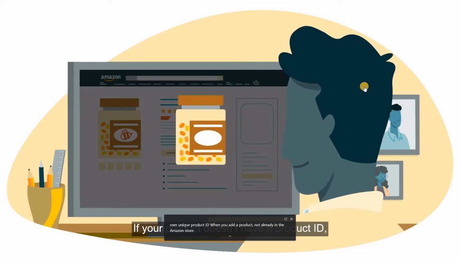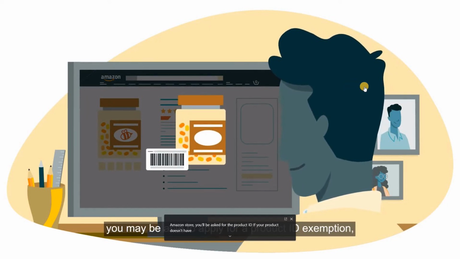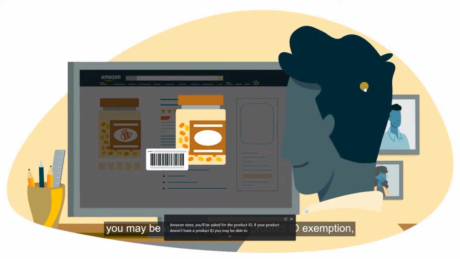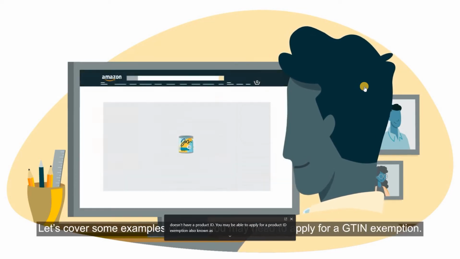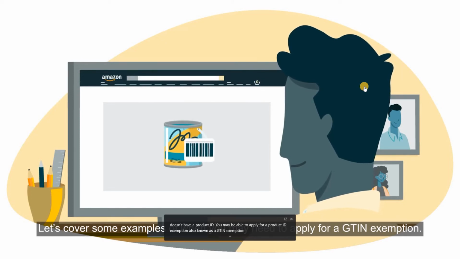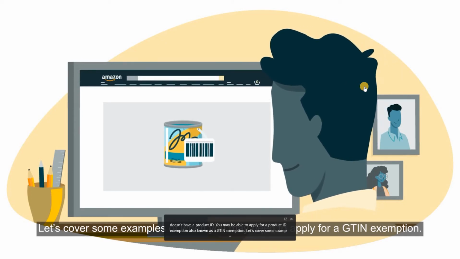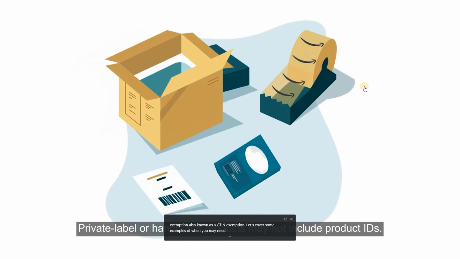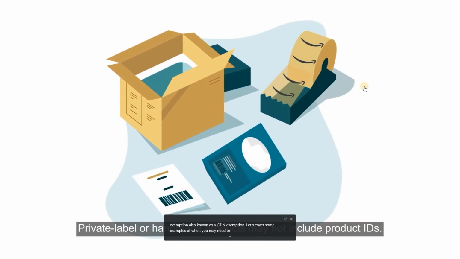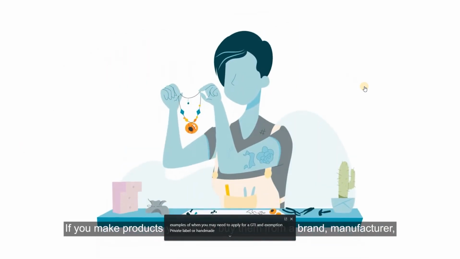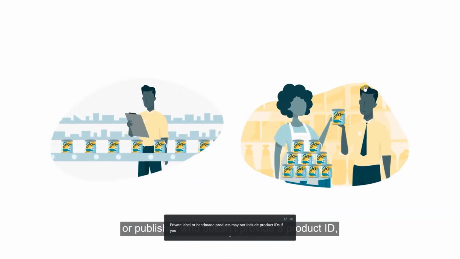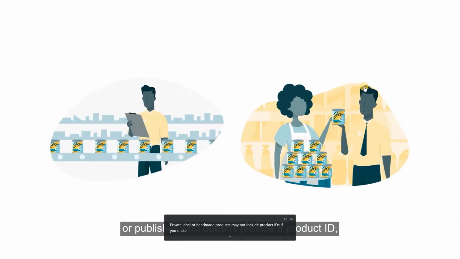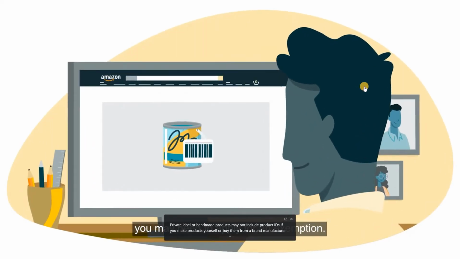If your product doesn't have a product ID, you may be able to apply for a product ID exemption, also known as a GTIN exemption. Let's cover some examples of when you may need to apply for a GTIN exemption. Private label or handmade products may not include product IDs. If you make products yourself or buy them from a brand, manufacturer, or publisher who doesn't provide a product ID, you may need to apply for an exemption.